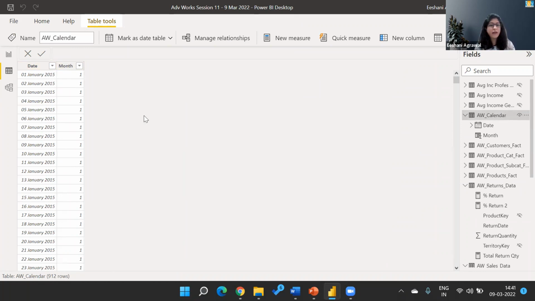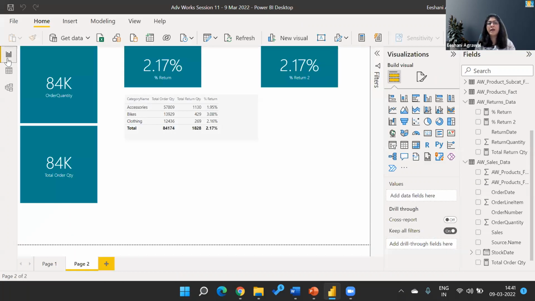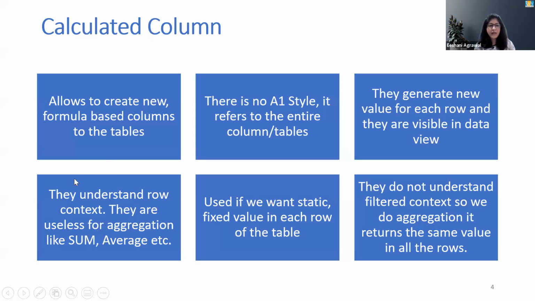But measures are never visible. Measures only appear in your visualization. Other than that, you won't see these numbers sitting anywhere. And they understand the row context and they are useless for aggregations like sum and average.